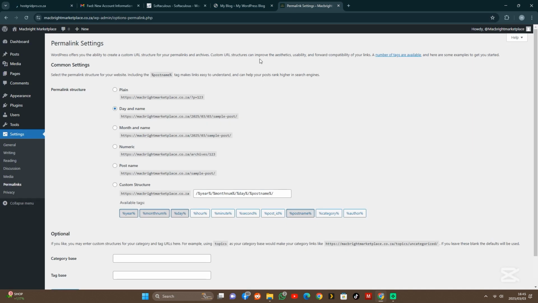See, this plain structure is very confusing, many characters, and nobody can remember that. If you were to type it by heart, nobody would be in a position to type that arrangement. So I wouldn't advise you to use that. And then we've got the day and name. Your post will be saved according to the day it was created and then the post name, but it's too long for somebody to remember.